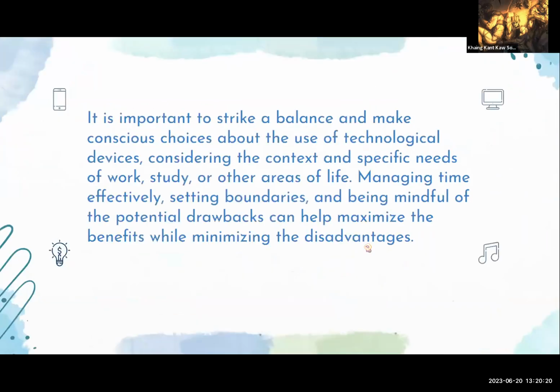Overall, it is important to strike a balance and make conscious choices about the use of technological devices, considering the context and specific needs of work, study, or other areas of life. Managing time effectively, setting boundaries, and being mindful of the potential drawbacks can help maximize the benefits while minimizing the disadvantages.